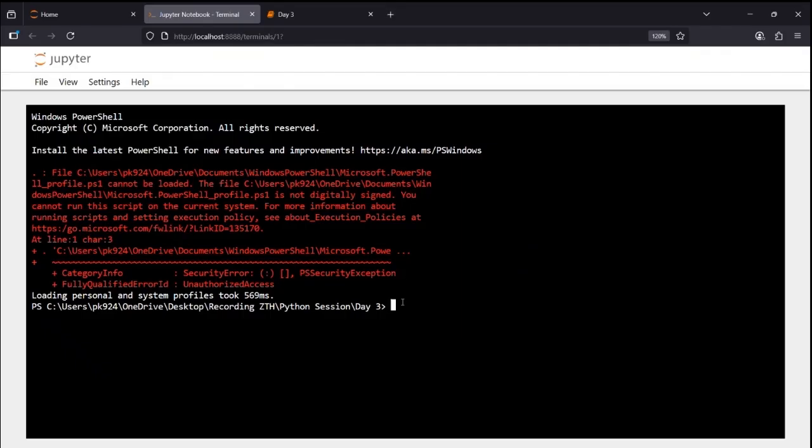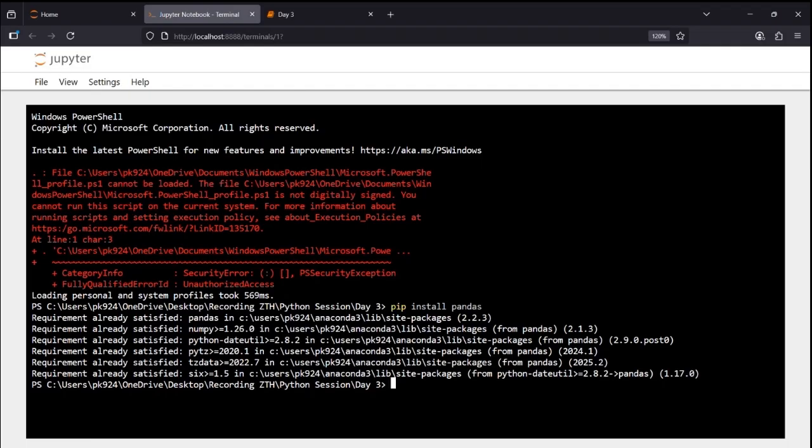Now, if you want to install anything, there is a syntax: pip install, and then you need to give the name of the library you want to install. Here I want to install a library like pandas, so I give pandas here. It will fetch the data from the internet and automatically install everything. But if this library is already installed in your system, it will say requirement already satisfied.